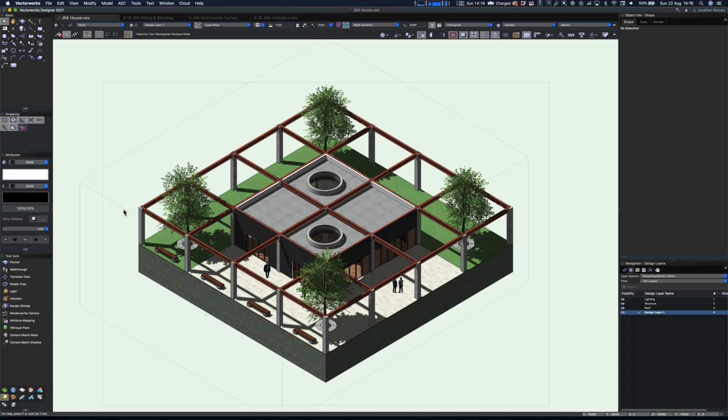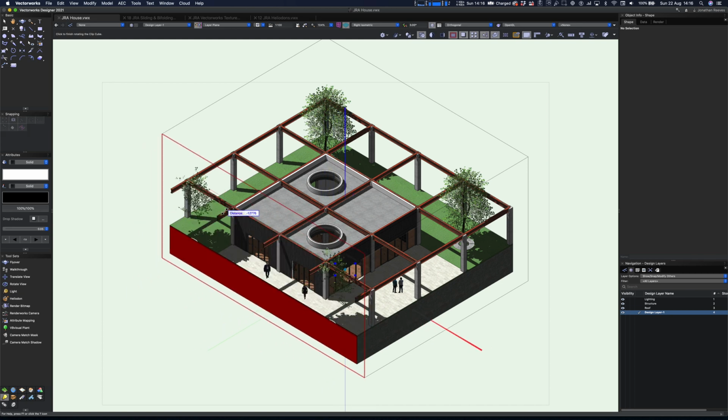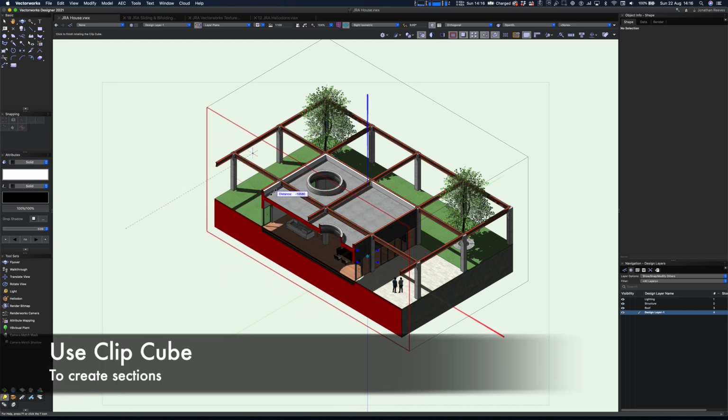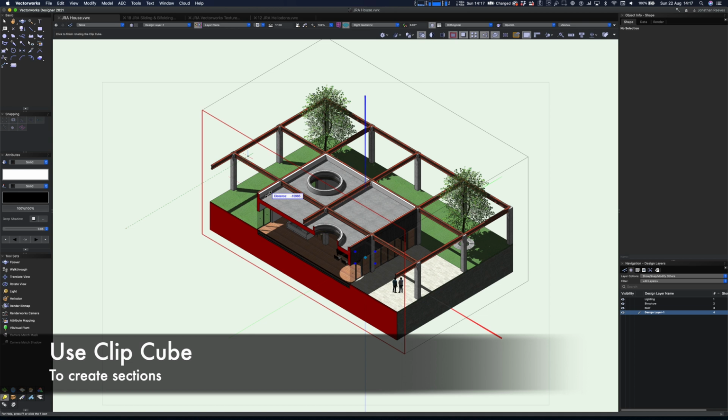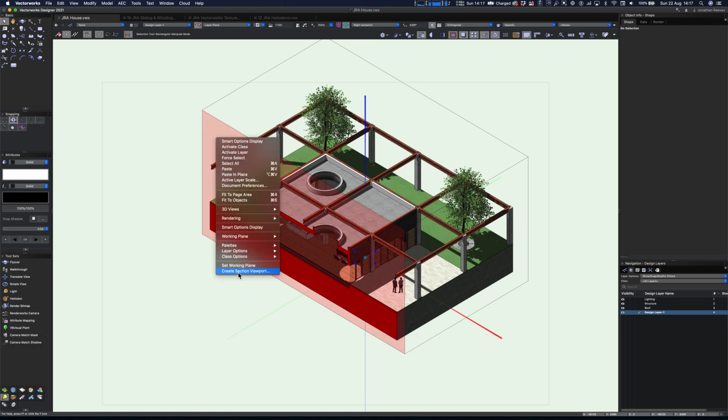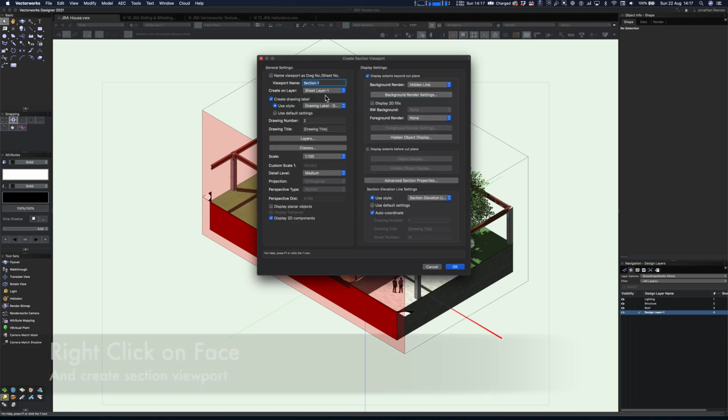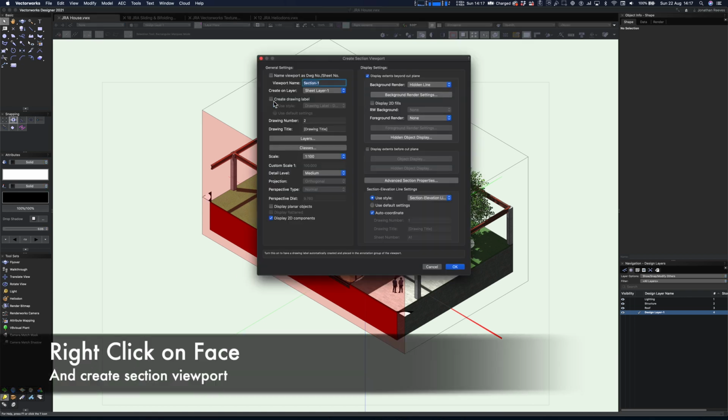For this one I'm going to use my Clip Cube, which is one of my favourite tools to demonstrate and use. I absolutely love the Clip Cube. It's such a great way to understand your designs and really explore the internal and external space. So basically you can just click and slide the section through. And when you're happy, you can right click and create a section viewport from the red face there.